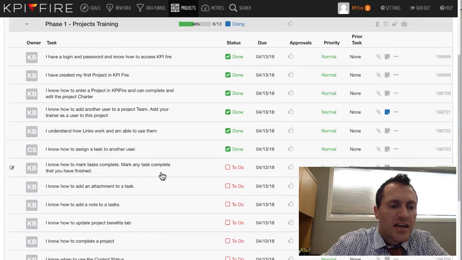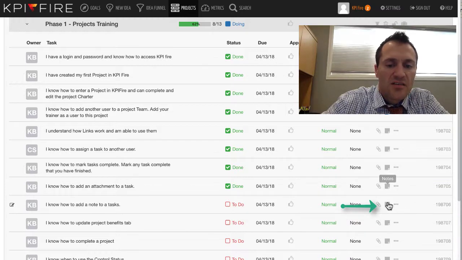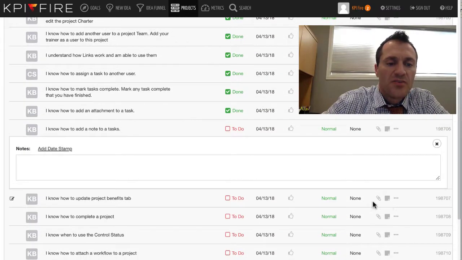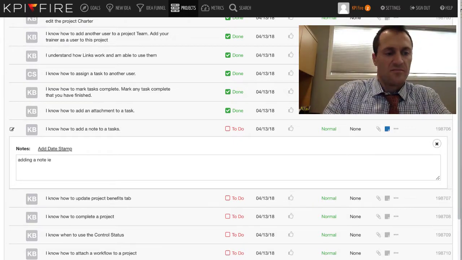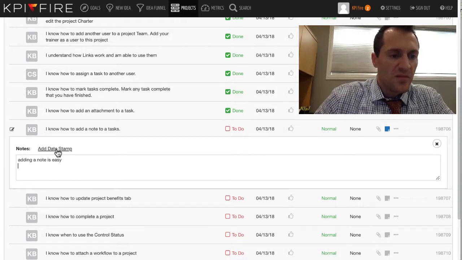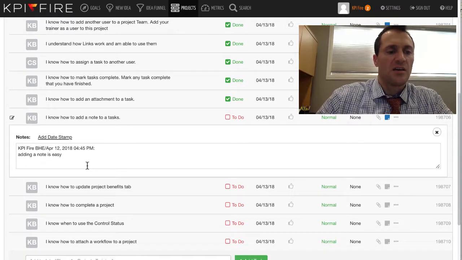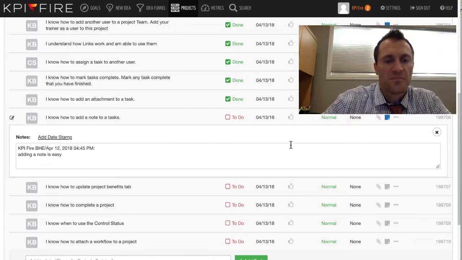Now it says I know how to mark tasks as complete. Mark any task complete that you finished. Okay, excellent. I'm doing that. I know how to add an attachment to a task. We just did that. Adding a note to a task. This little icon right here is how you will enter a note. You can put any notes down here. So you can put any note that you want. You also have a little button up here that you can click to insert a time and date stamp. So that just puts a little user time and date stamp in to help keep track of who was putting the notes in. So I'm going to mark that as complete.